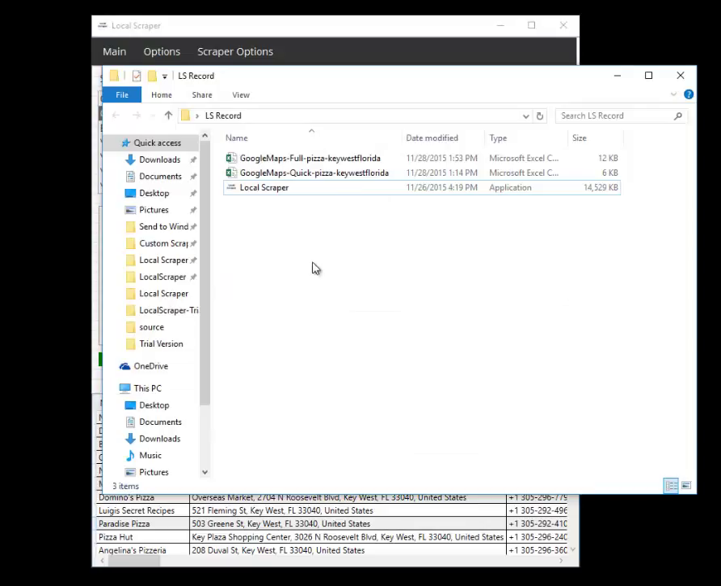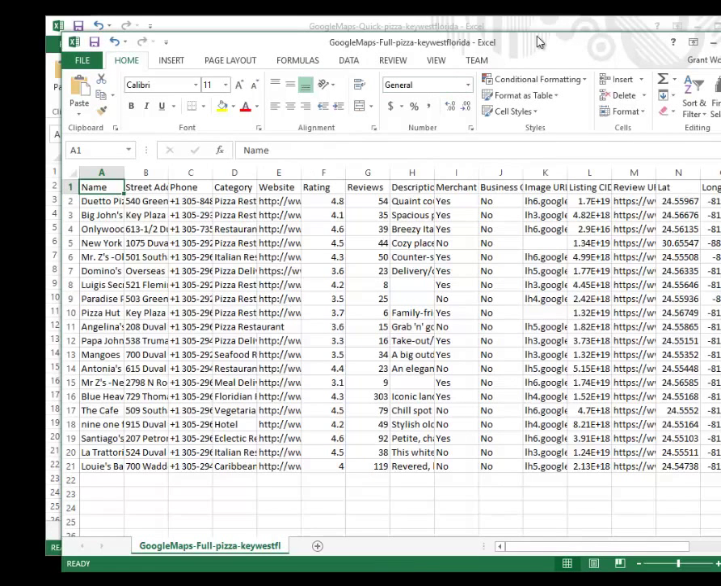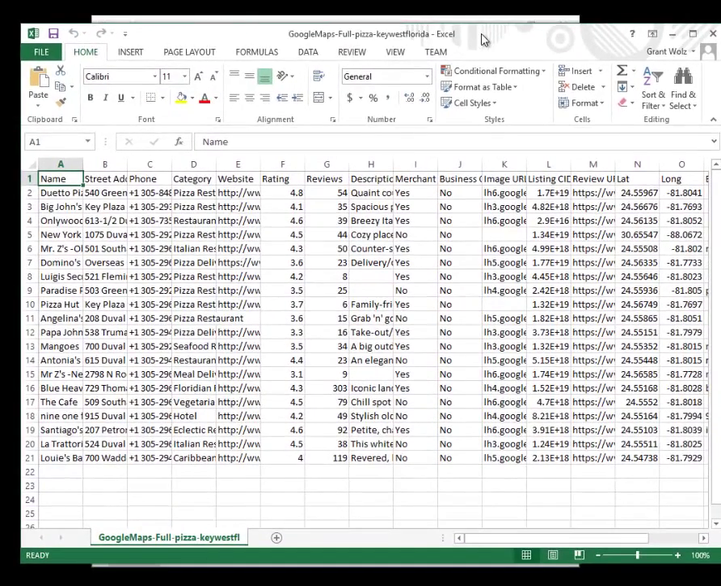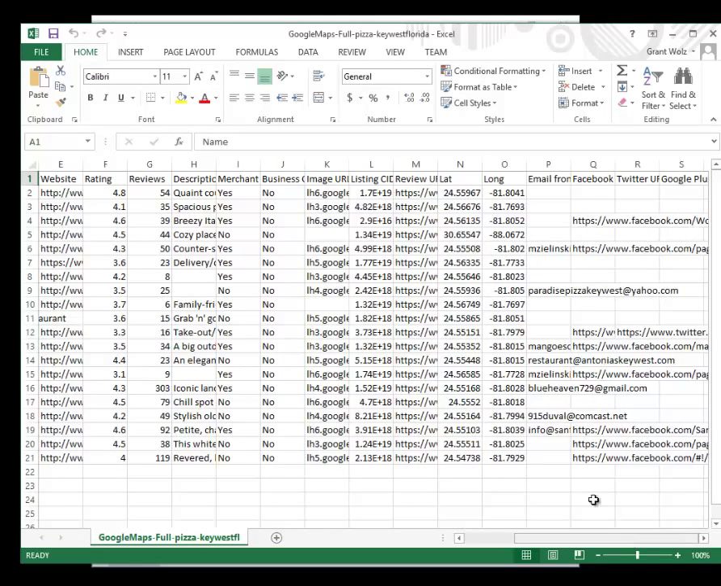So if we want to see that data in Excel, we will go to our program folder. Here's my program, so it's saved into the same folder as I put this. This is one I did previously with Google Quick, so we can ignore that. Here's Google Full. I will just double-click it, and we are open. Sorry, this one behind is still the Google Quick. Okay, here are our details for Google Full in a nice spreadsheet.